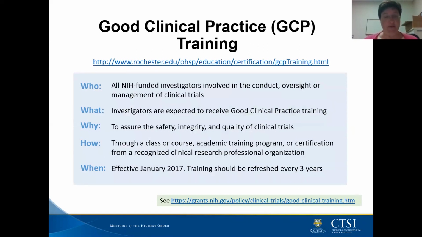Good clinical practice, or GCP training, will be required for all funded investigators involved in the conduct or oversight of a trial. This policy became effective in January of 2017. The Office of Human Subjects Protection has GCP training available through their website, offered by Citi, and the link to that website is shown here at the top of the slide.